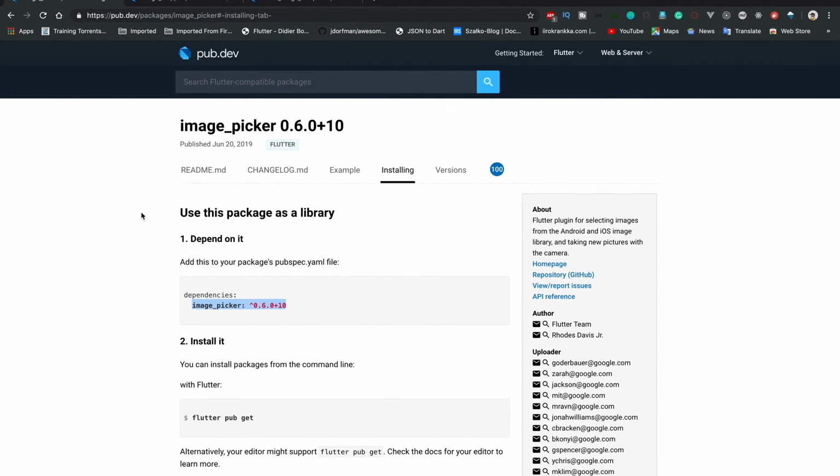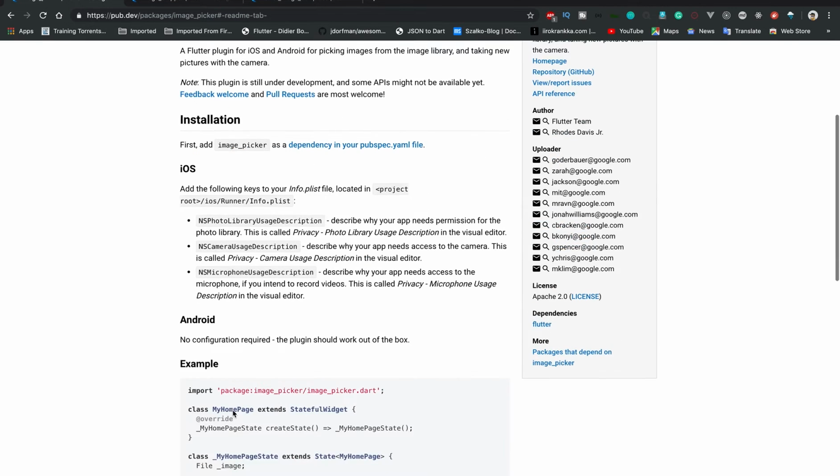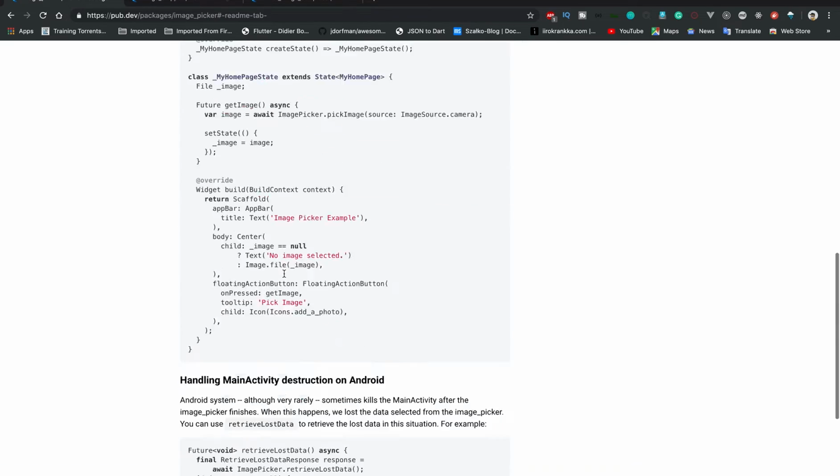Okay, so if you're using iOS device, then you need to add few permissions here for photo library, for camera, and if you are using a video, then microphone permission as well. We will add that in the future. Right now for Android we don't have to do anything.